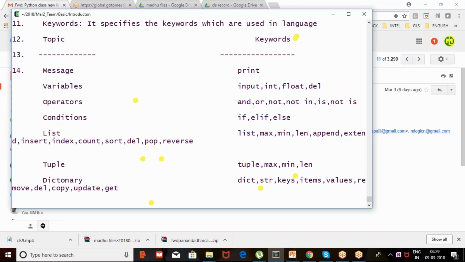Items, it represents as a pair. Values, odd positions are represented as this one. Remove the particular element from the dictionary. Delete all elements. Copy the dictionary element from one element to another element. Update, add more elements to the dictionary. Get the appropriate value from the key.